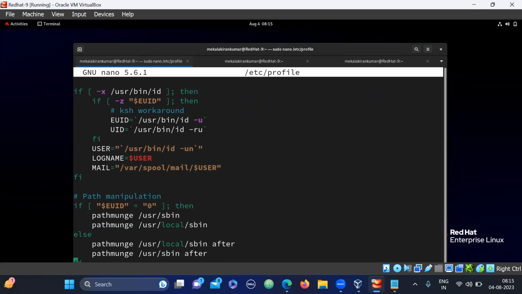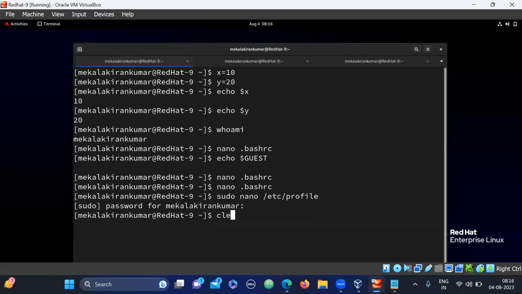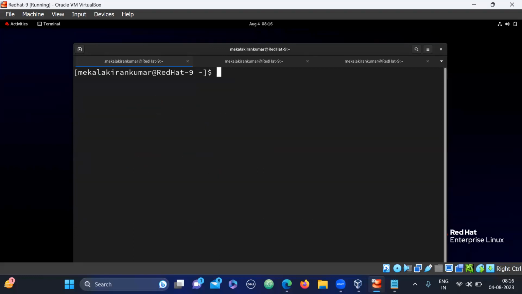After declaring the variables, you need to restart the terminal. Don't forget that. Then it will be available for all users on all sessions. That is how you declare system scope variables. I'm not going to do anything here. Now you understood the difference between session scope, user scope, and system scope.